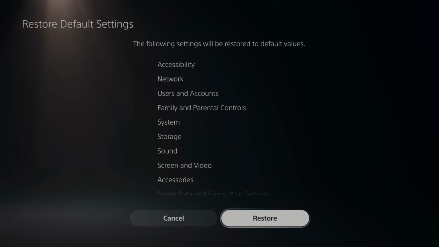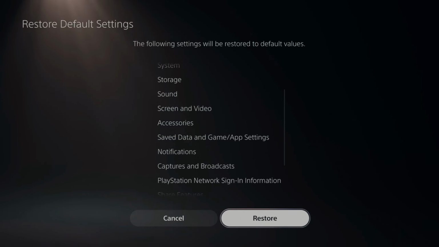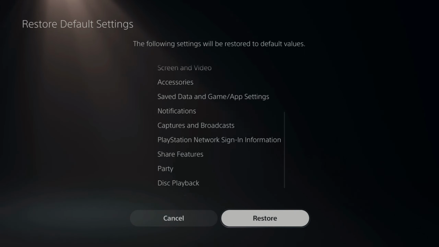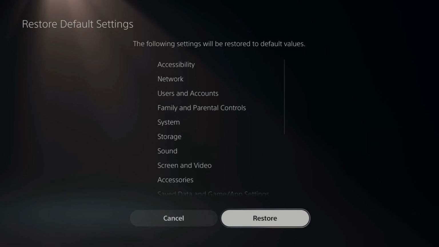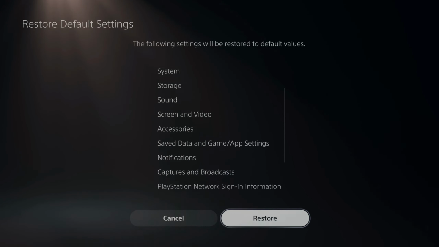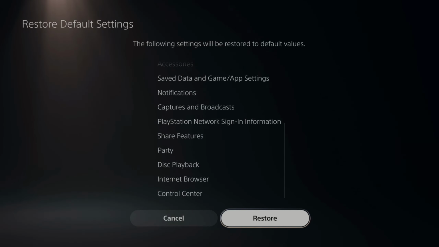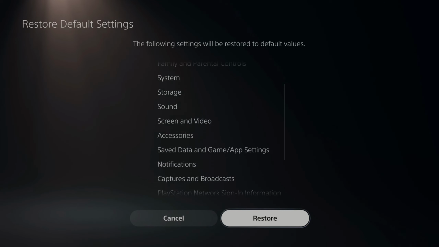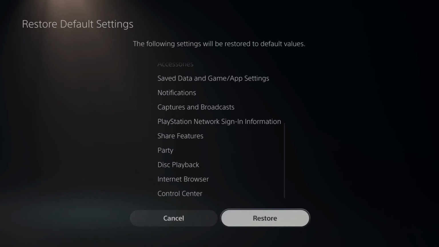So the network, user and accounts, family and parental controls. So if someone's got a child lock on your account, you could reset that. Save data and game app settings, notifications. So you shouldn't lose any of your games or anything like that. It'll just be the settings that will revert back to their default values. But you will have to sign back into your PlayStation account. So have your email address and password at hand before doing this.